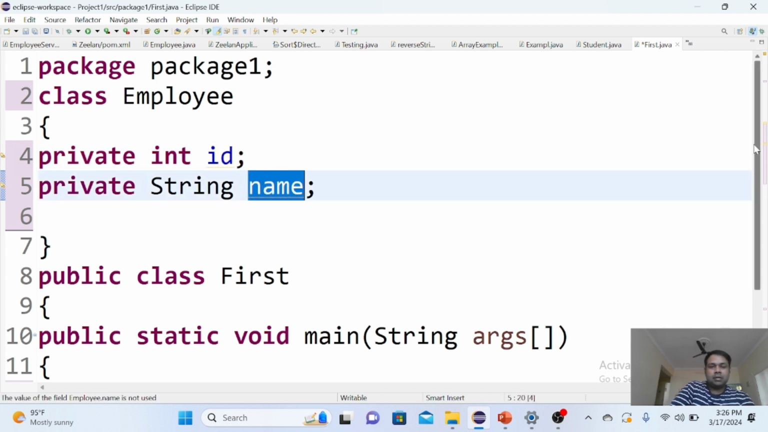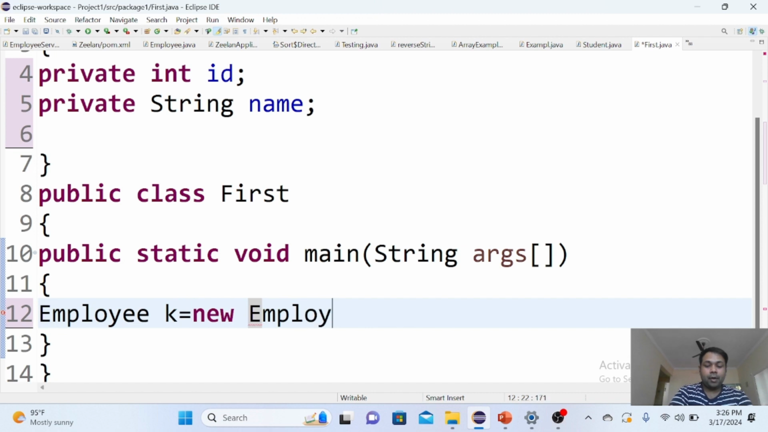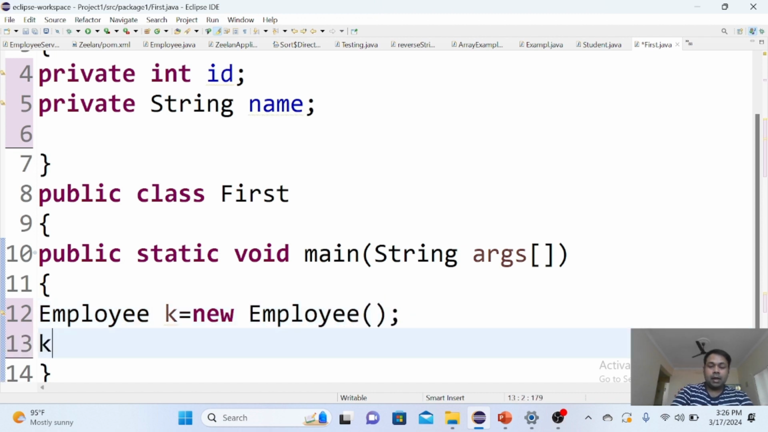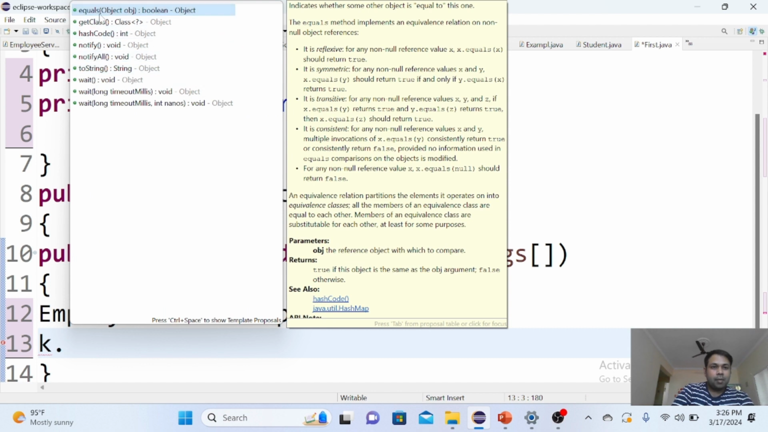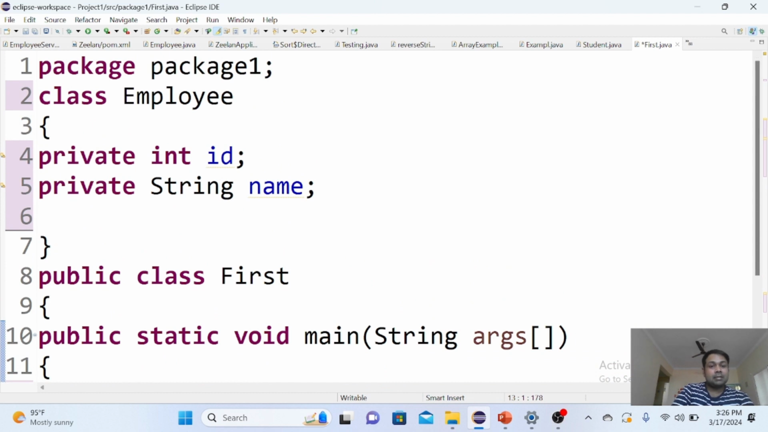Let me create an object for the Employee like this: Employee k equals new Employee. I'm creating the object, and with k dot I'm not able to see the properties of the class. Manually, let me write k dot id equals 123. There is an error. Why? Because directly I cannot access the private attributes of any class. So what to do then? Now we can create the setters and getters, and we can provide the values to them.